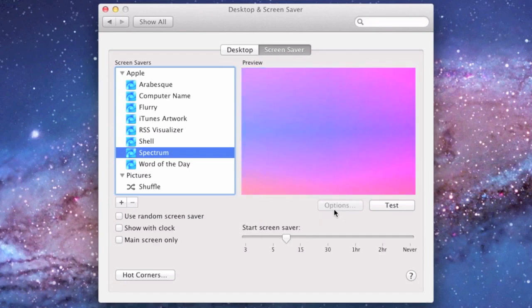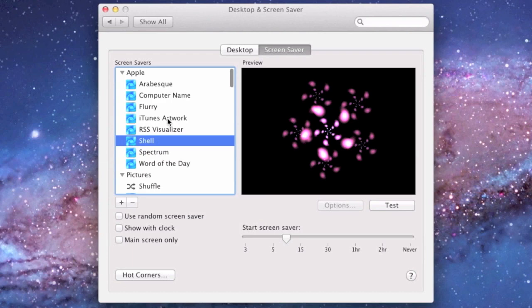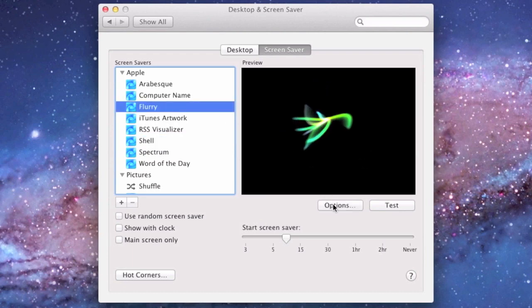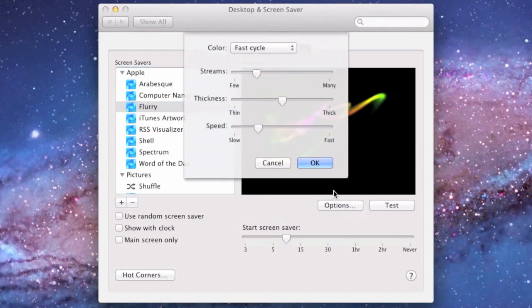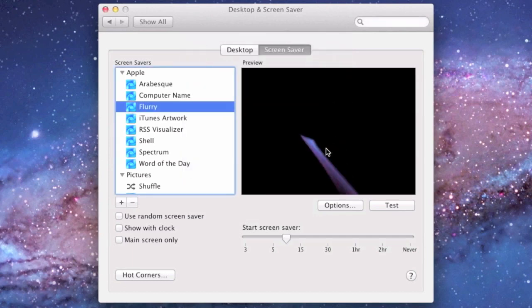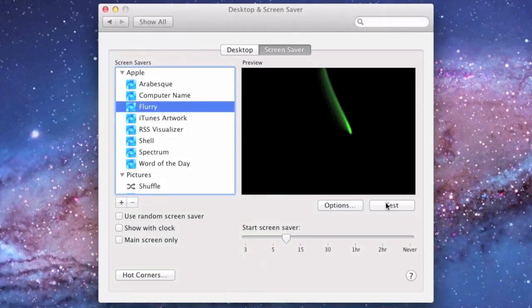Some screensavers can also be customized. If the Options button is grayed out, that screensaver cannot be customized. However, if the Options button is active, click on that button to further adjust features of the screensaver, similar to what I'm currently doing on the screen. And when you make your selection, hit OK, and as you can tell, the screensaver has changed its options slightly. Next to the Options button, you will also see the Test button, which will allow you to preview the screensaver in full screen. In addition, you can also further adjust the screensaver by selecting some checkboxes in the lower left corner of the Desktop and Screensaver window.